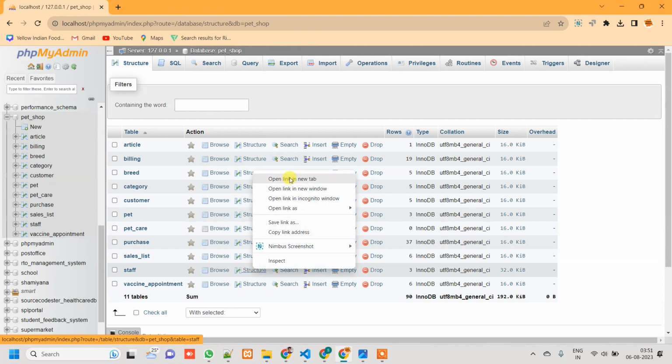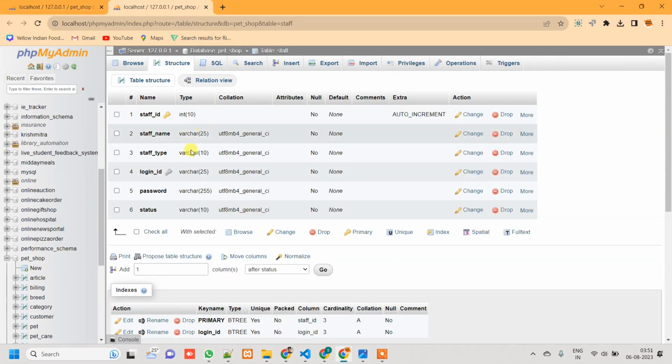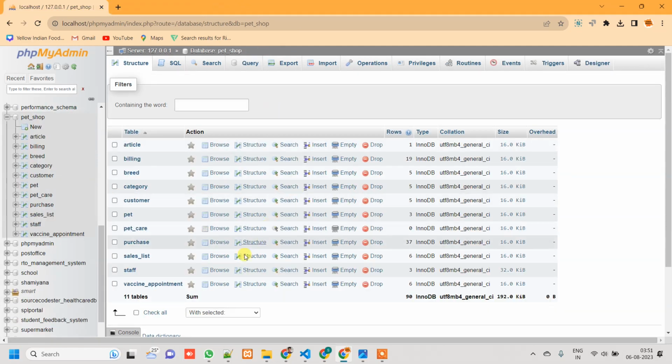In staff, the details of the staff, that is admin as well as the staff details, are stored here along with the login ID and password of the staff. So here the staff can be either admin or the normal staff.